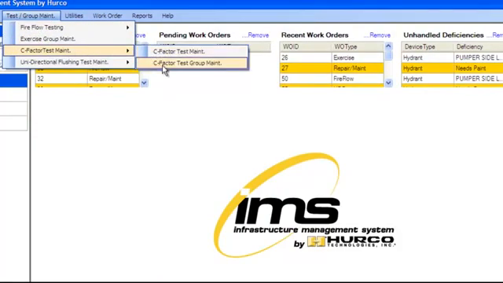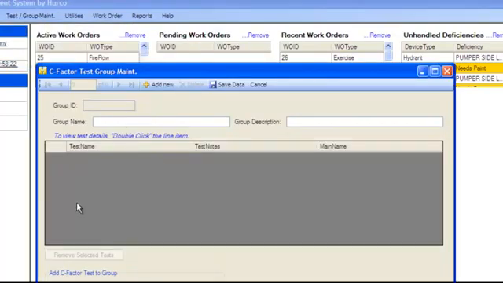And again, I want to show you that if we had several tests that we wanted to include on one work order, we would go to C-Factor Test Group Maintenance, click on that, and in here I can add several mains to my group. It just makes setting up a work order that much easier, because when you bring a group in, it brings all the tests at one time.